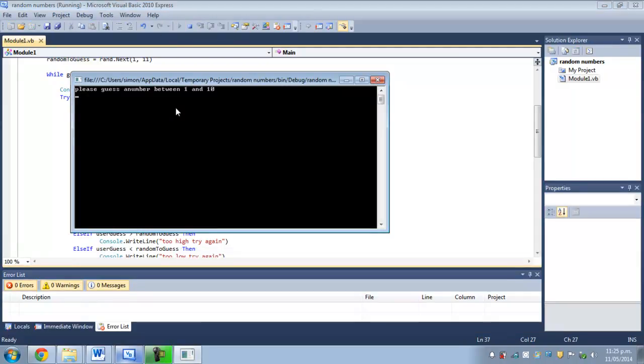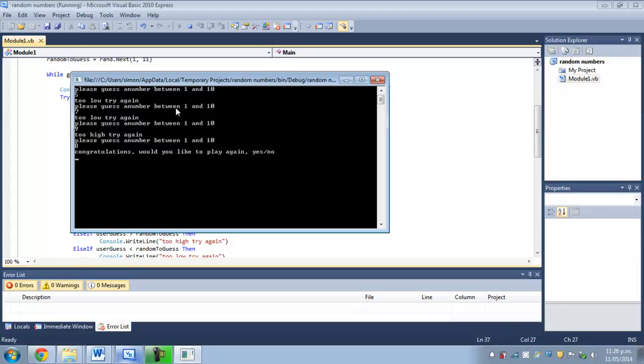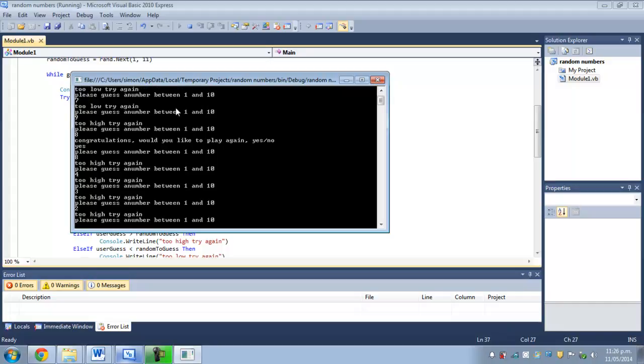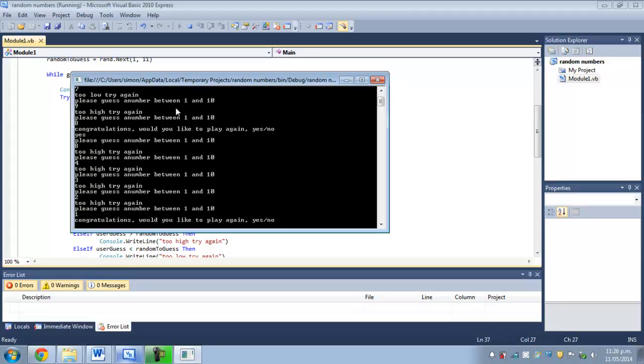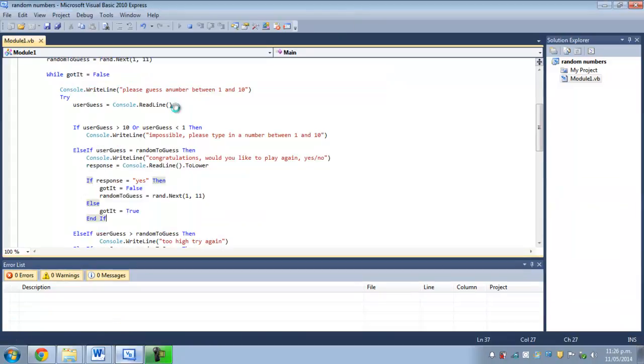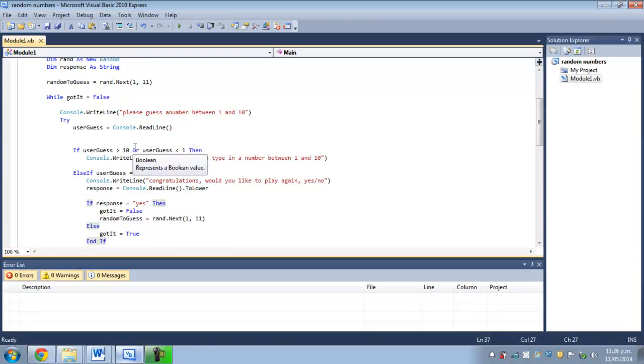Okay, so if we were to try this now, 5, too low, too high, 8, correct, would you like to play again? Yes. Let's try it again with 8, too high. So there you can see our random number is now regenerated. Too high, congratulations, would you like to play again? No. The program finishes. Okay, so that's one way of doing it.